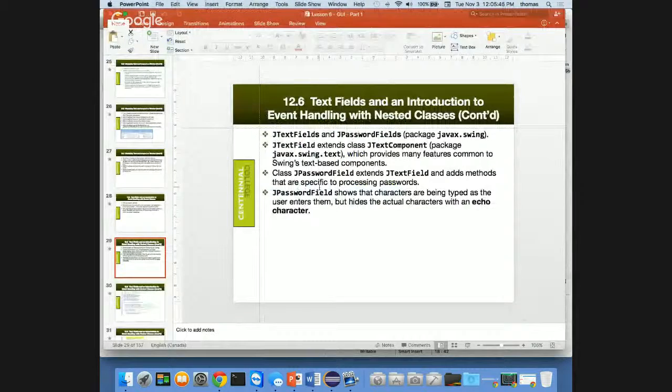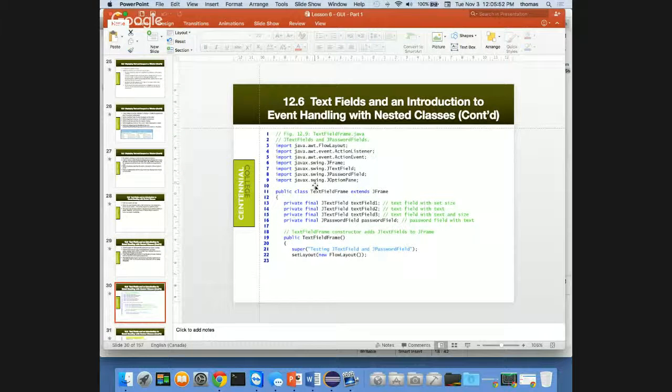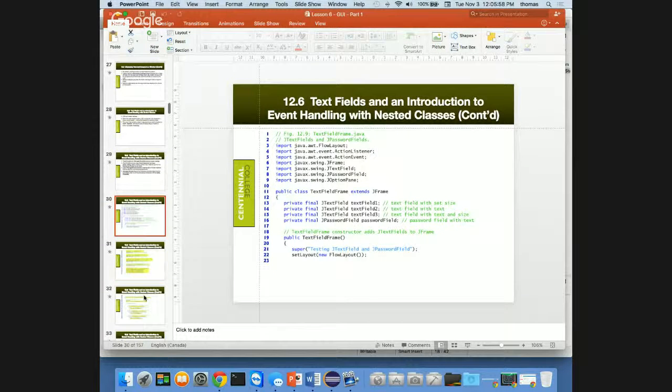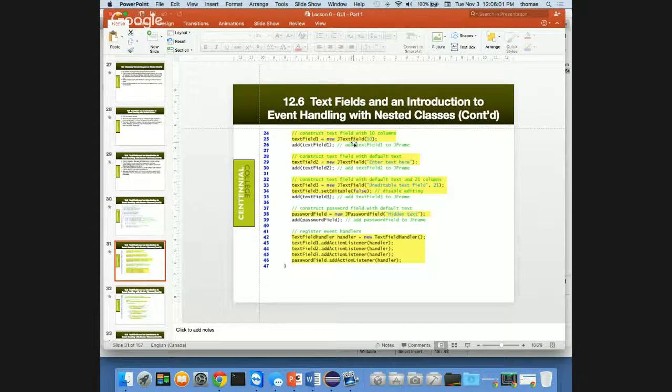So we've done these different text fields and whatever. Let's go back and see how they do it. They've got a certain number of text fields. They've got a JPasswordField. And what they're doing is they're still using flow layout in the book to set up, and we're going to add the text field to the frame. That's what we're doing here. We're just using a JPanel as a container onto the JFrame itself, right? And notice how it says textField.setEditable(false).